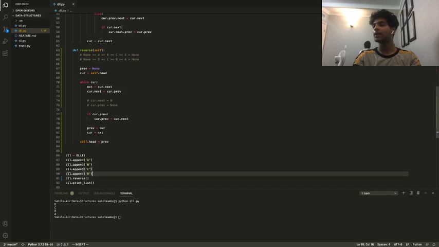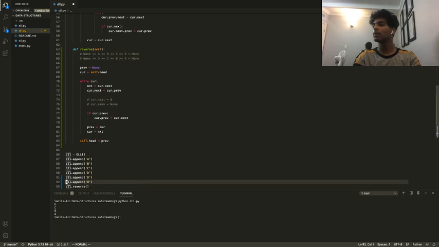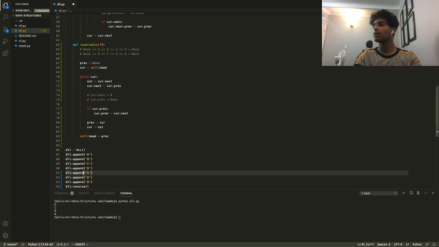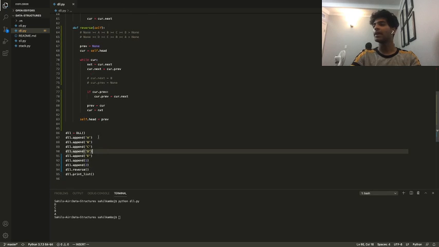And so I'll just add a couple more, just to make sure. I'll even add some numbers, see how that works. So right now we have A, B, C, D, E, 1, 2. And so if we print out the reverse, we should get 2, 1, E, D, C, B, A. So if we run that, we get 2, 1, E, D, C, B, A.